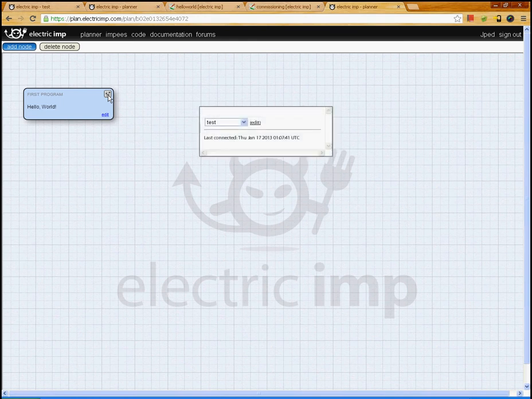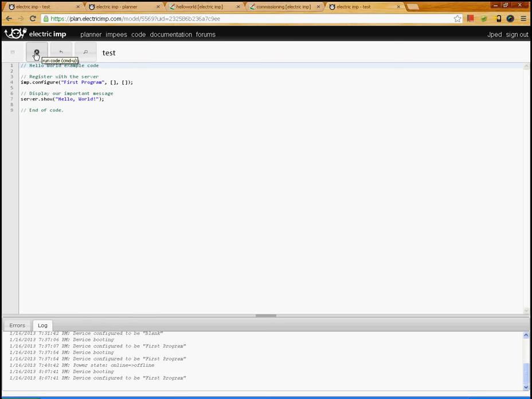But let's see. To upload a program onto your Electric Imp, you click on this. They're called nodes, and then you click on the settings, and then you click which program you want to upload, and then you click edit, and then you click this play button, right? You see that? And that's going to upload it to your Electric Imp.